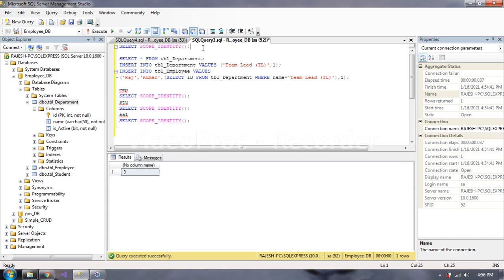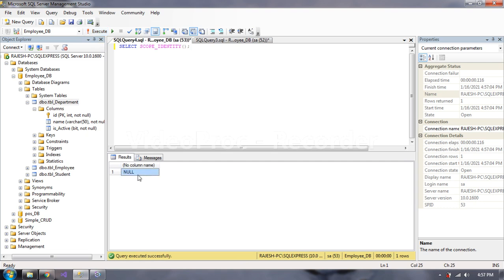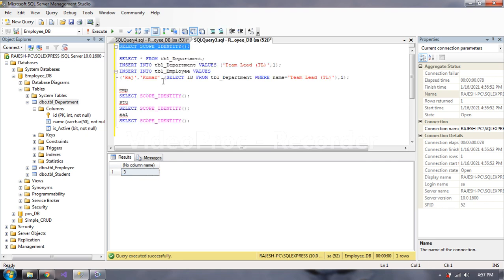For example, when I run this query, here I will have the value as 3 because we have inserted a record in TBL departments. When I copy the SCOPE_IDENTITY and paste it in the new window which I have created now, see, it gives null, because we inserted the record only in this session, and in the new session there is no inserted data. We have not inserted any data in it, so it gives the output as null. This is another main thing.